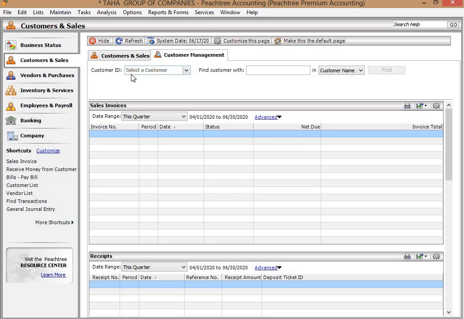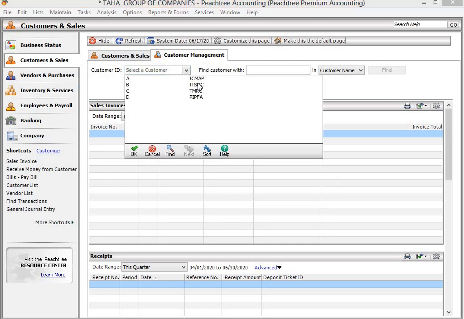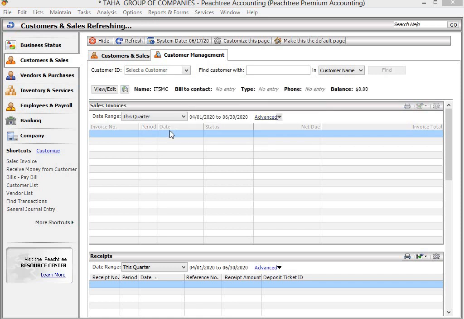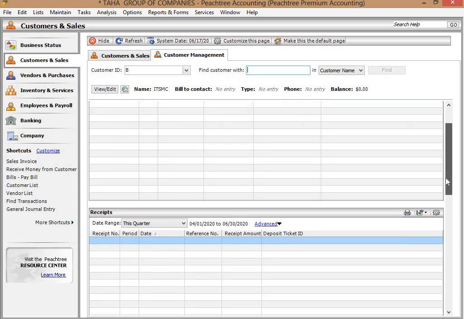If you already have data in it, you can search a customer. Like here I have put some data in my system, like ITSMC, and you can see that here the customer ID is B, and the name of the customer is ITSMC, bill to contact, bill type, phone, balance, nothing, because here you can see that it tells you a sales invoice that is either received by the customer, any pending, let's see.